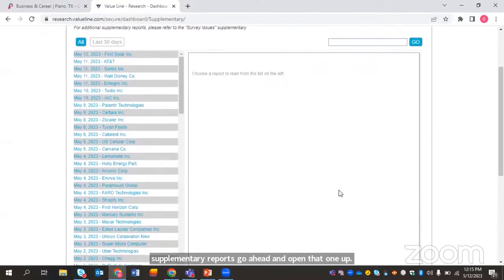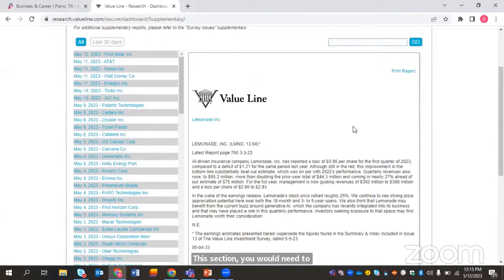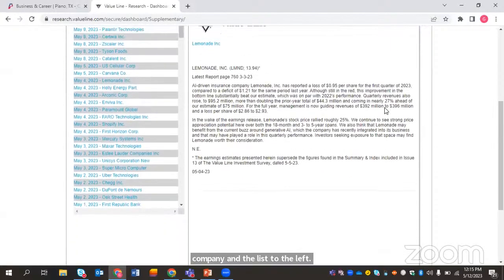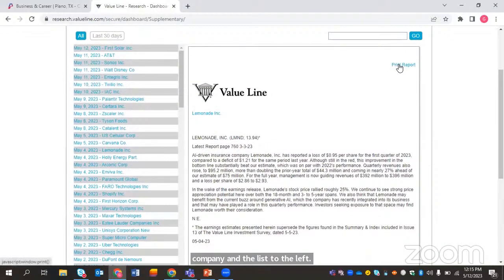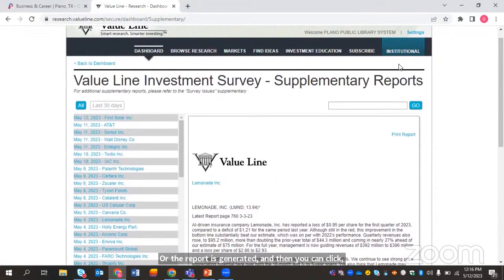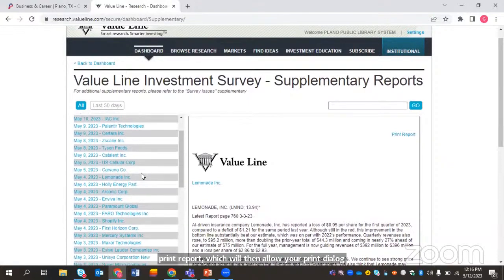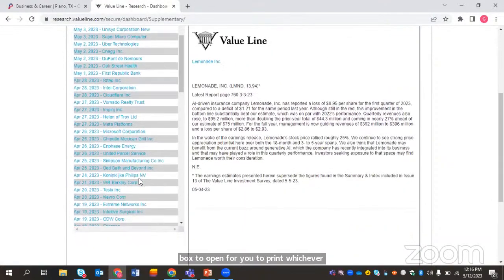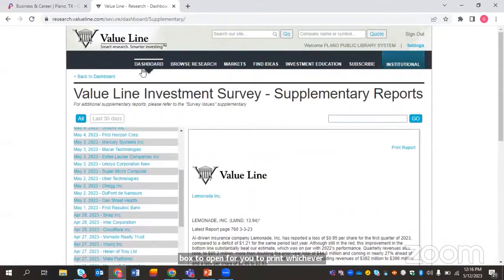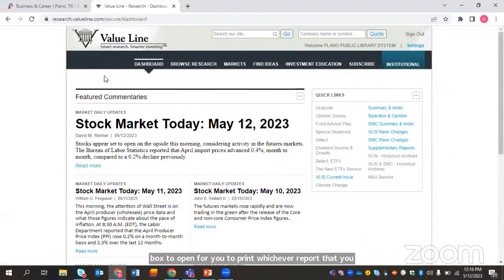This section, you would need to click on that specific company in the list to the left where the report is generated, and then you can click Print Report, which will then allow your print dialog box to open for you to print whichever report that you would like. Back to our dashboard.